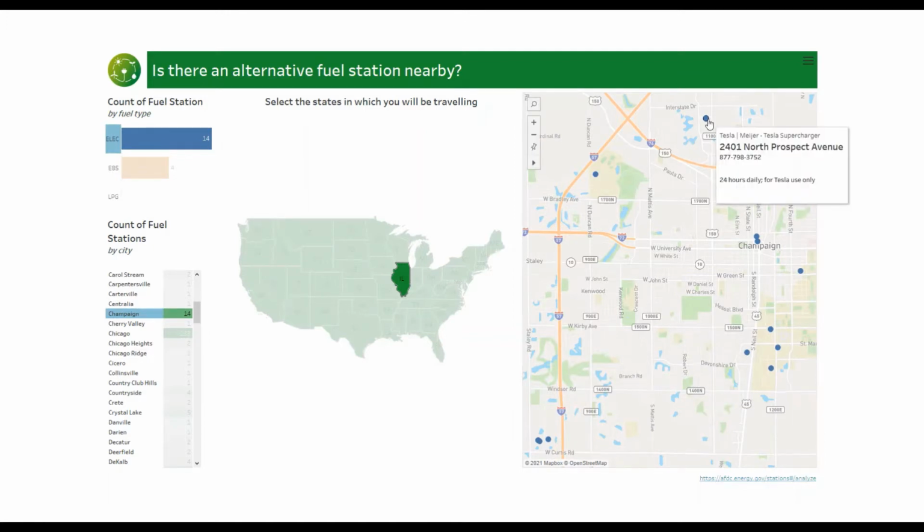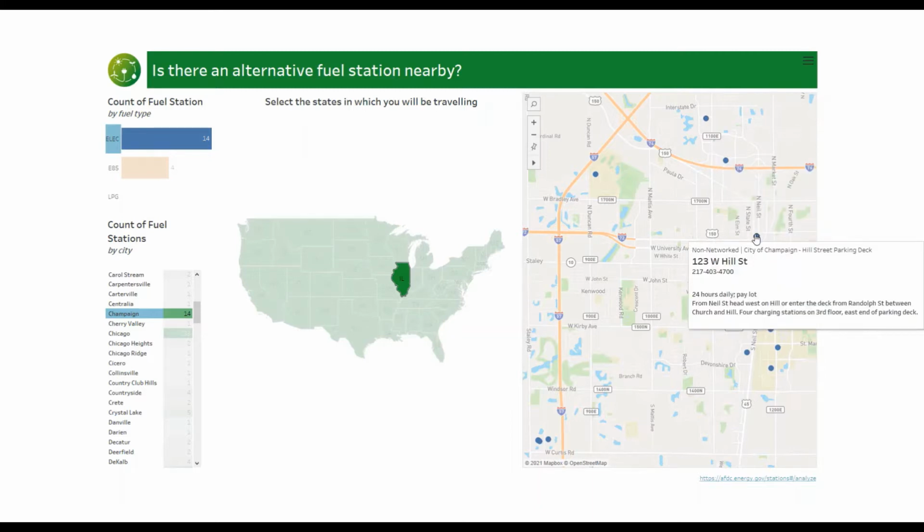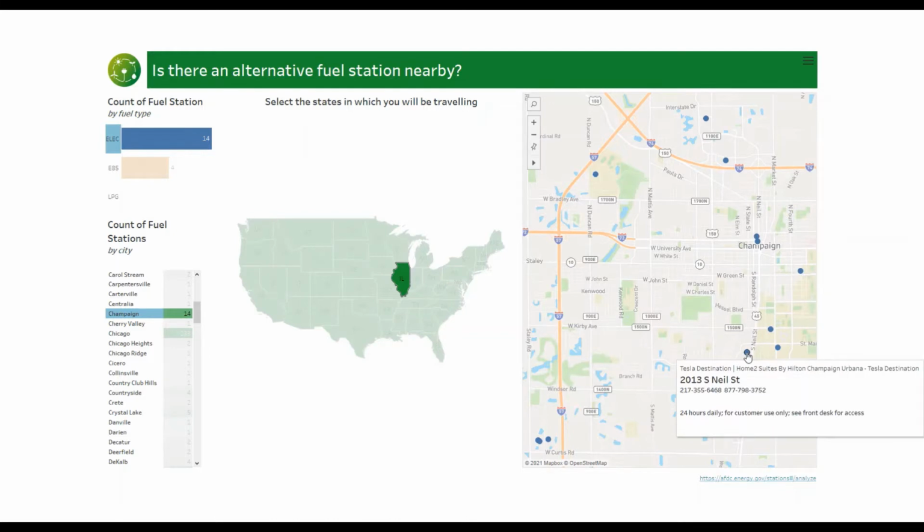So I can see on this map that I've got various stations, using a tooltip here to show me where it is by address, visually seeing where it is on a map, and then seeing extra information. So I can see this is a Tesla destination. It's on 2013 South Neal Street. There's a phone number and some instructions on access. And so I can see that it's open 24 hours a day. It mentions for customer use only. So my guess is Home2 Suites is really only making this available to clients that are staying overnight in their hotel.